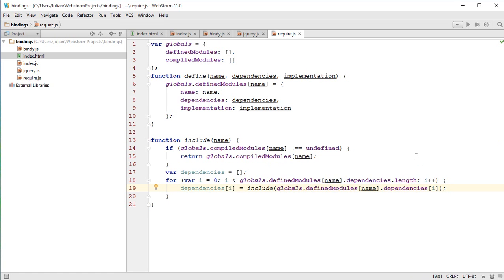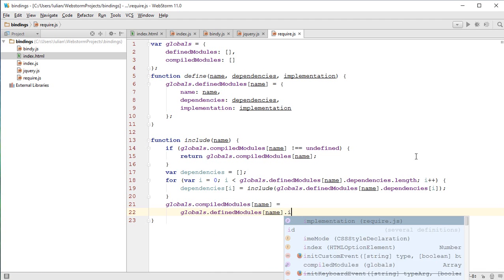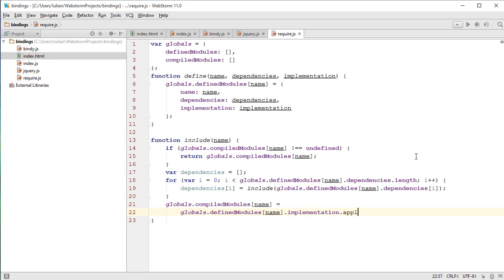Now, what I have to do would be to actually compile the module. How do I do that? First of all, I need to store in the list of compile modules by the name of the module what I get by calling a method. So which will be the method? I go to the definition of my modules by its name, and I take the implementation. I apply the implementation, and be careful not to call but to apply, and I will pass the context as the caller and the list of resolved dependencies as arguments.